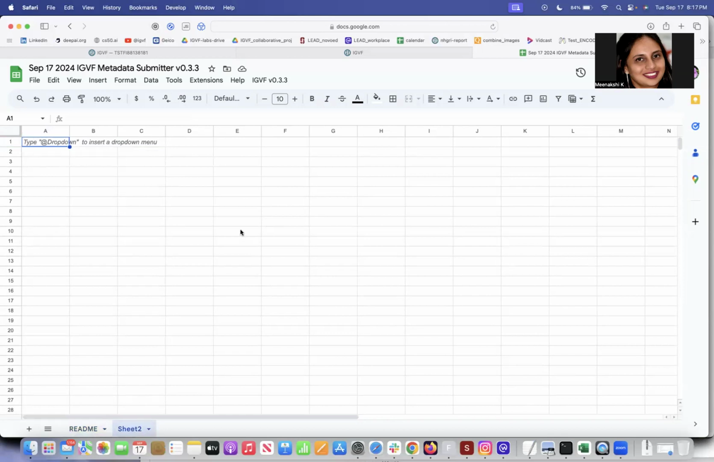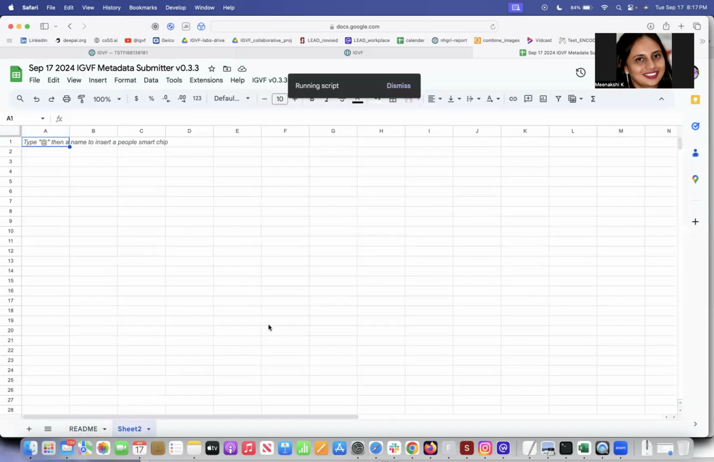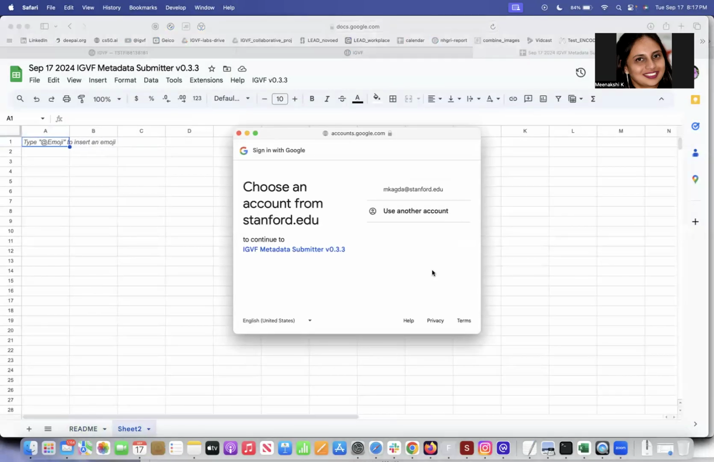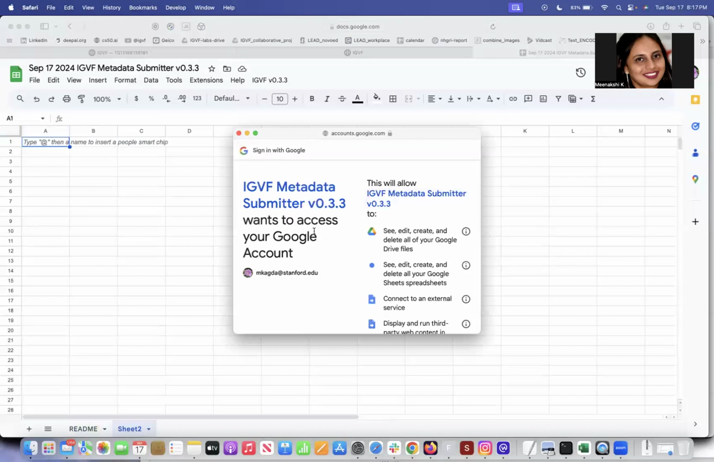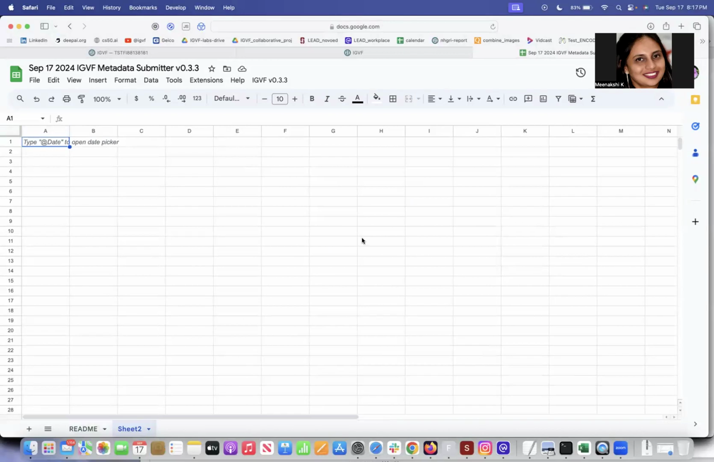What I will do is first authorize this spreadsheet by clicking the Authorize for IGVF button. Note that when you start a spreadsheet fresh, for the first time, you will have to do this step twice. First, when we hit OK, Google is going to check if you are authorizing this account to run the script that's behind the scenes. And once I hit that, I need to say allow, and that step is done.